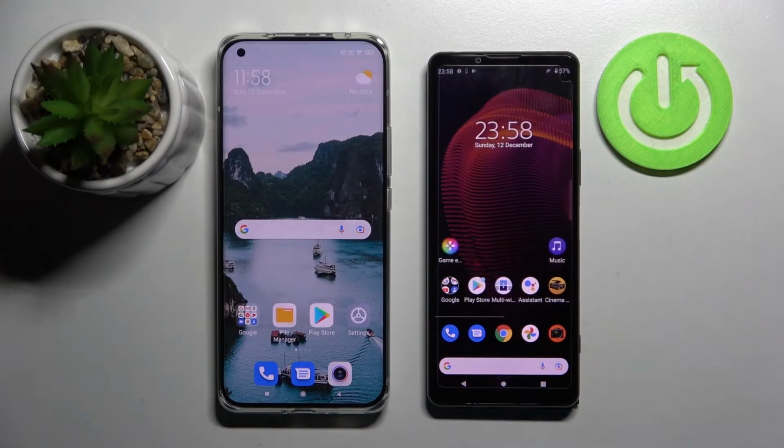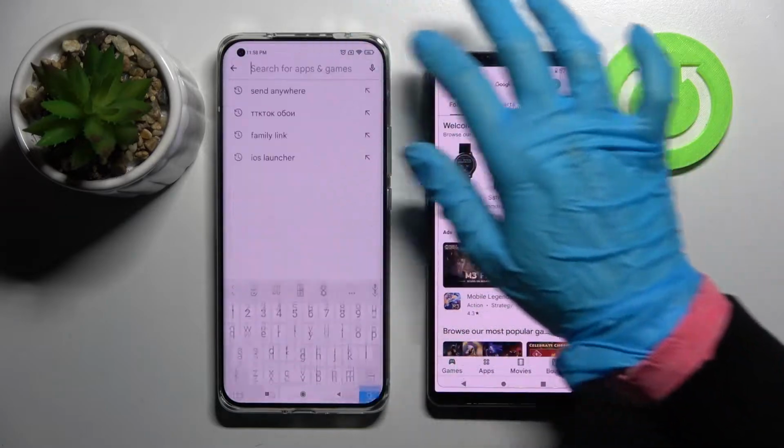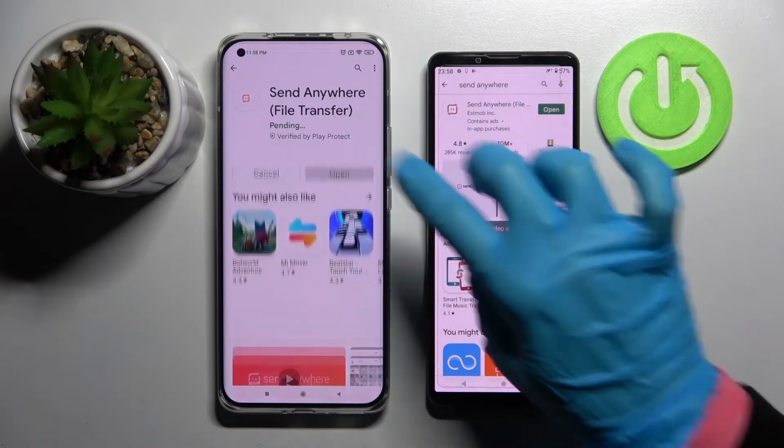Hi! Today I would like to show you how you can transfer files from Xiaomi device to Sony Xperia 5 III. Firstly, open Play Store on both devices and type in Send Anywhere. Then install this free app from this developer.